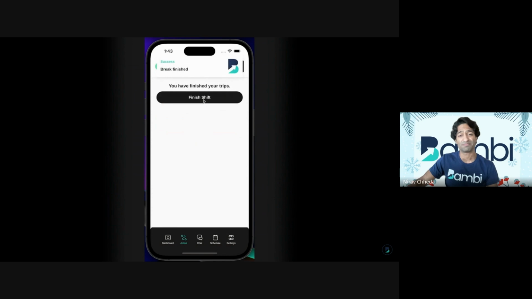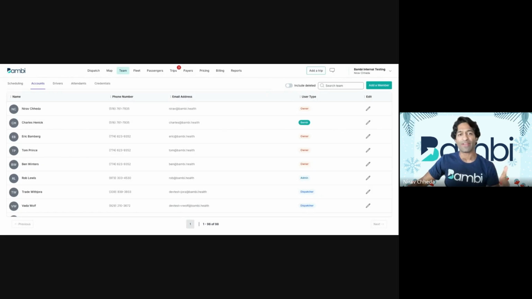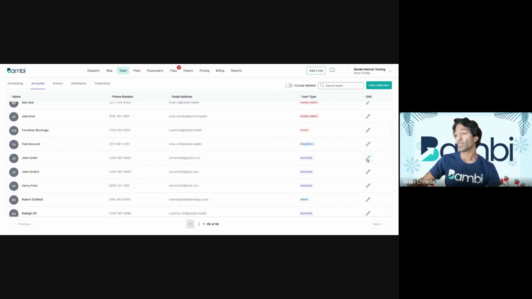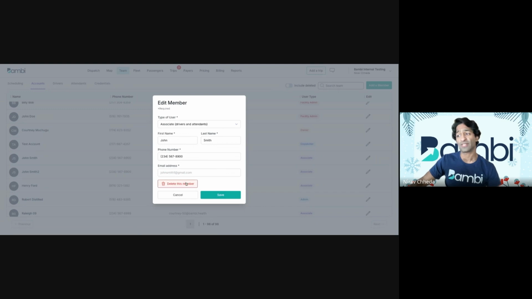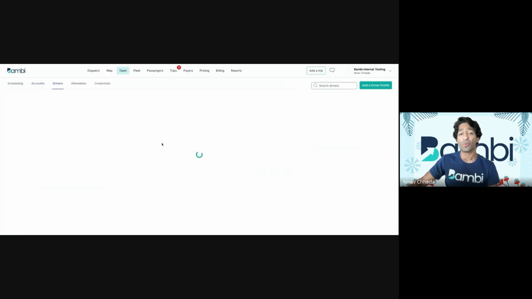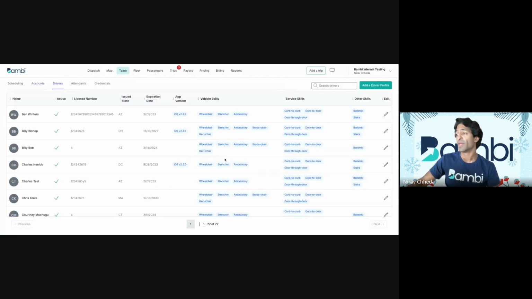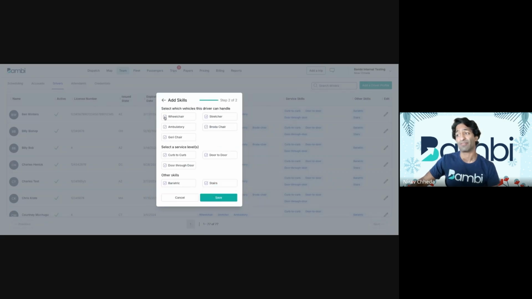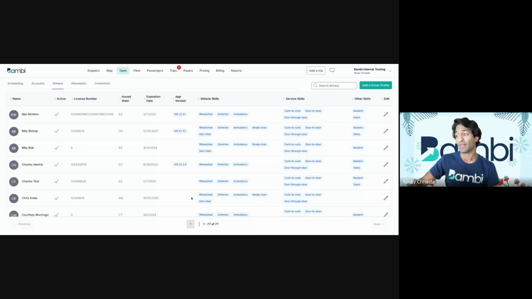That's it. So how do we add drivers, vehicles, shifts? Simple as this. To add a driver, you're going to create a new user who's an associate, and you're just going to put in their contact info here. Then you're going to go and make that person a driver, which just means that you put in their license info and you put in what skills they have. Like, can this driver do wheelchair? Can they do bariatric passengers, whatnot? That's it. And they're a driver in Bambi.